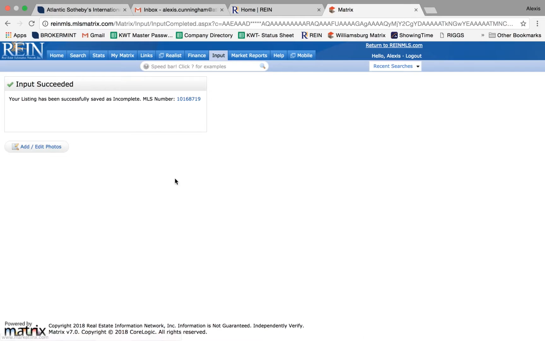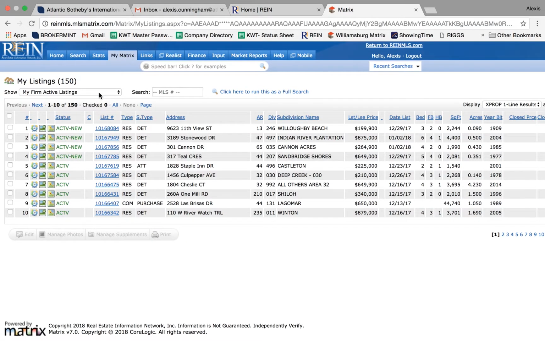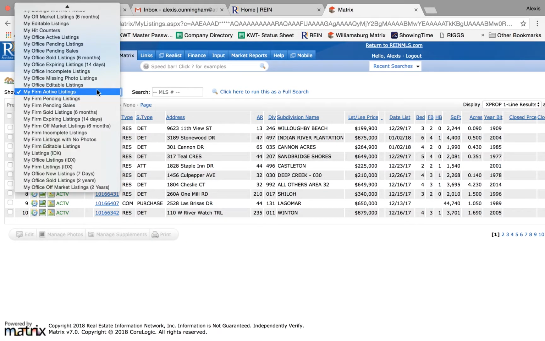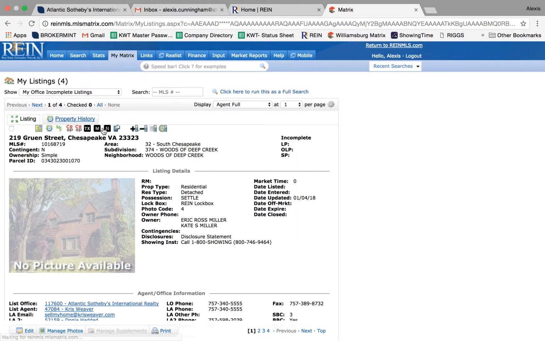We're going to save as incomplete. And then we're going to move on to the dash input. But first, if you ever want to come back to that information, this little drop down menu right here, you're going to select My Office Incomplete Listings because it hasn't gone live yet. And here it is, Gruen Street. You're going to click on it.